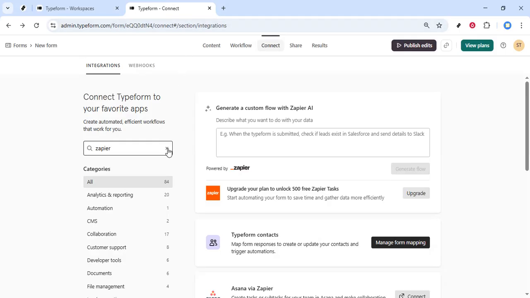Selecting the right form is crucial because the data you collect will be what's transferred over to Klaviyo for further use. After selecting your form, you'll notice an option to connect it, usually located towards the top or side of the form settings. Click on this connect option. This is where the integration magic begins, allowing you to link your Typeform data seamlessly with other platforms, including Klaviyo.